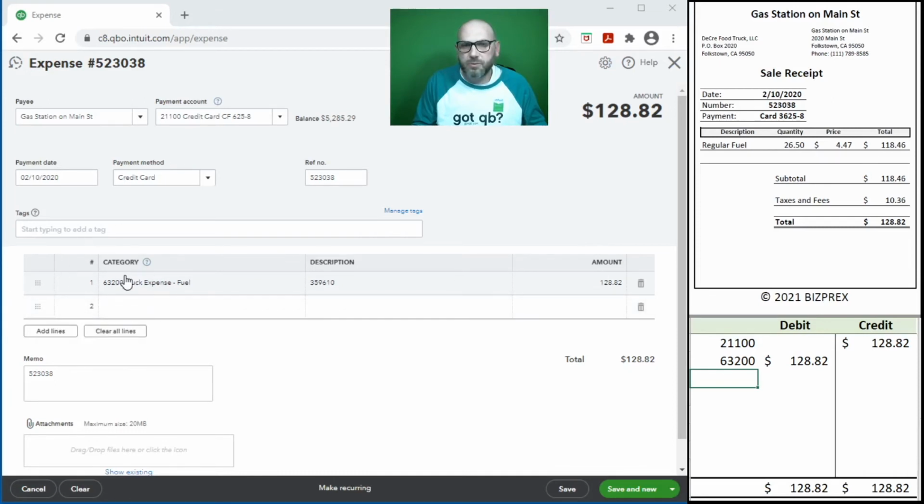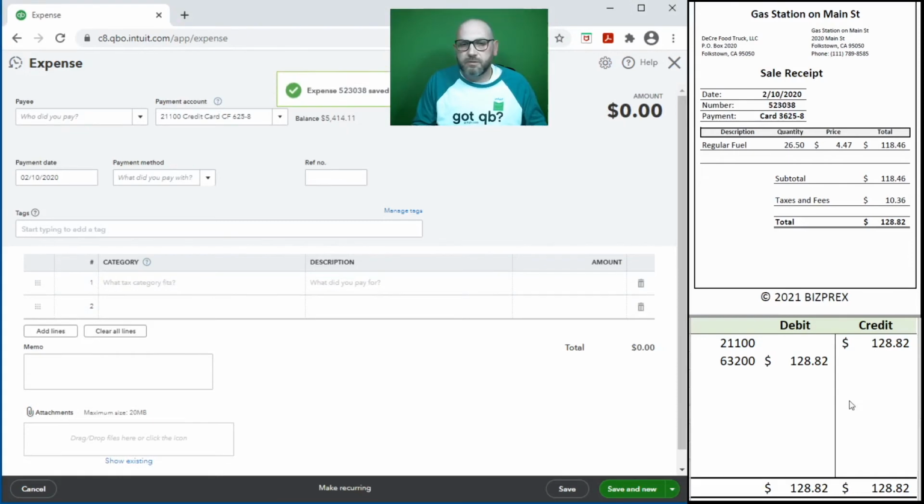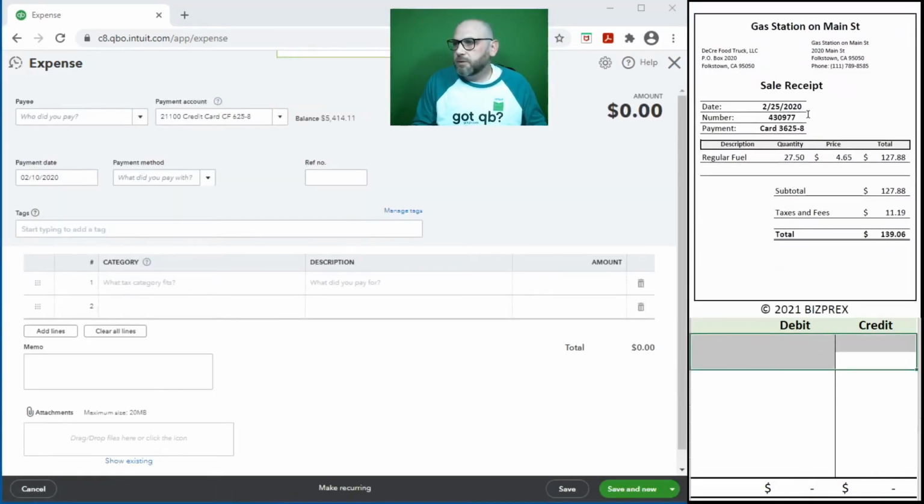Expense account goes up when debited. And this amount, right, it's a credit to this account. It's a liability account, right? It's a credit card account. So we're borrowing. So our debt is going up. All right. Save and new. And here we are. Next, we have another one of those. All right.